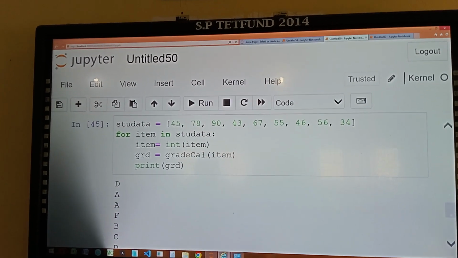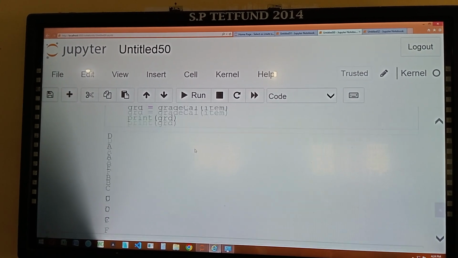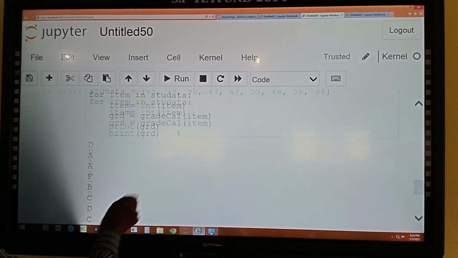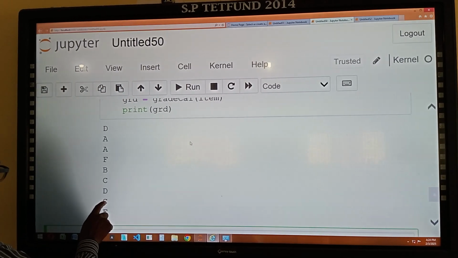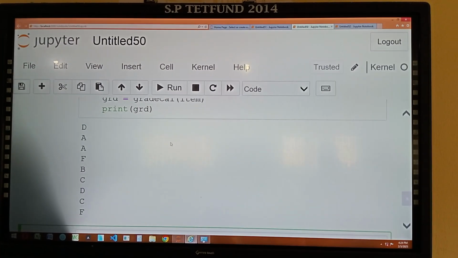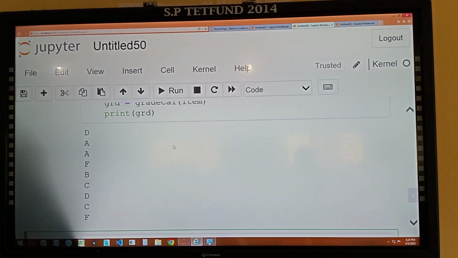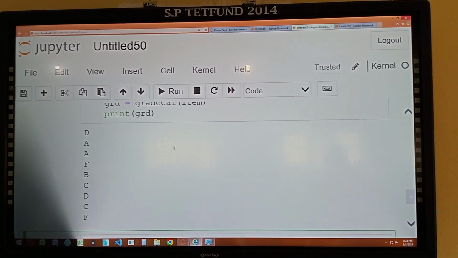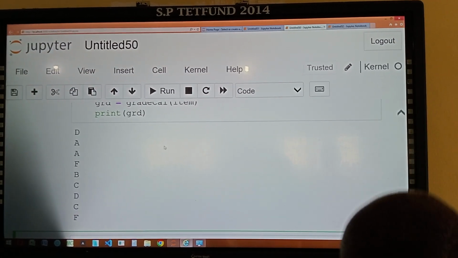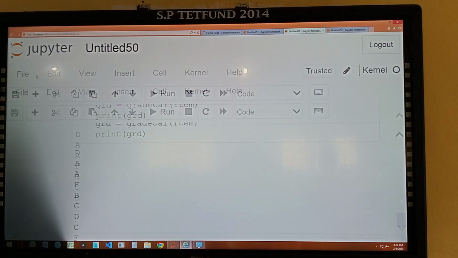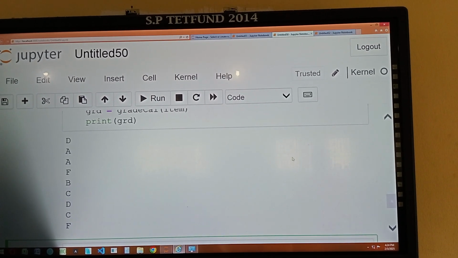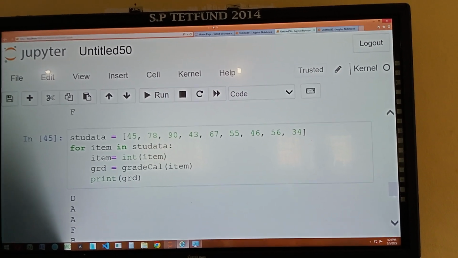So we are left with the last two, which is 56 and 34. And so 56 is a C and 34 is F. So we see that we can get the function and use it to call the function as many times as we want. That is what we have demonstrated. We have demonstrated the for loop.